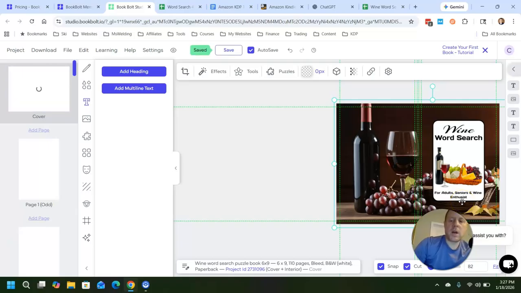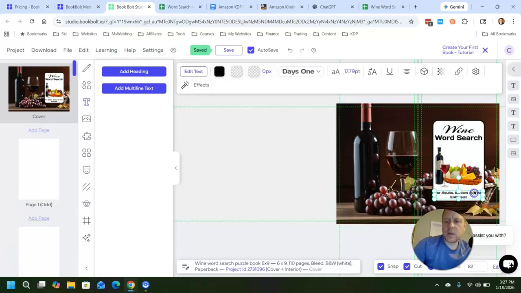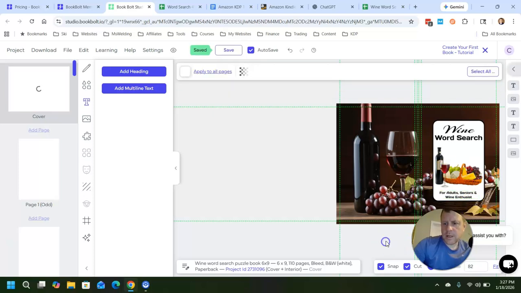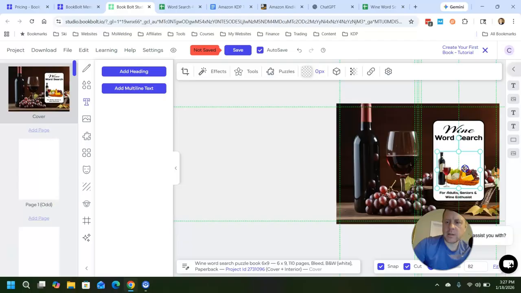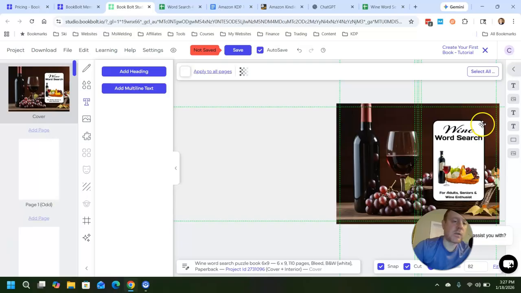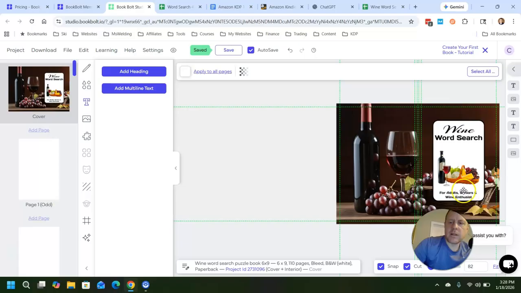Now, a lot of times I put one for adults, seniors, and teens, but since this book is about wine, I may just trim this back a little bit more and make this better. There we go. So now we've got a little bit more on the second line. It's not looking so bad. We are going to add a word search puzzle into this as well, but we haven't quite got that yet. We'll add that in here after a bit. I'll show you exactly how that is done as well. So again, this is going to be a longer video, so just hang with me as we create this entire book. It's kind of shaping up pretty good here.